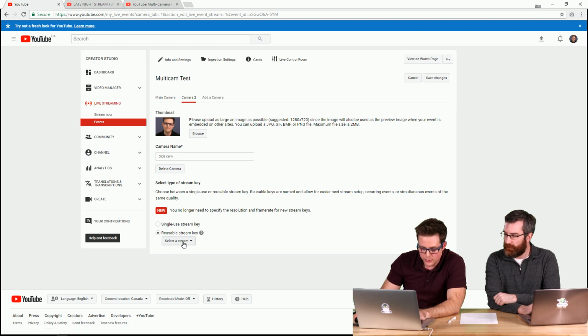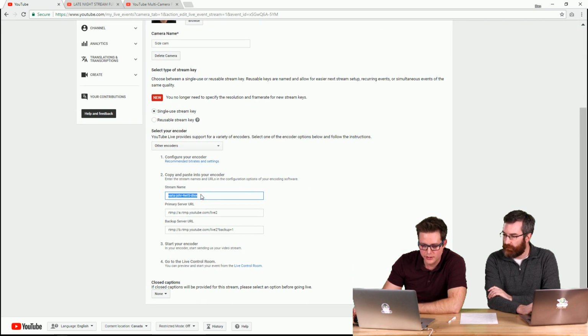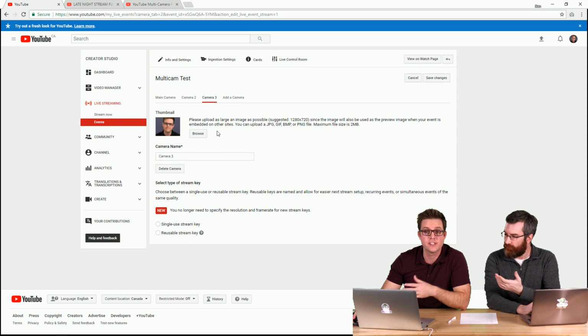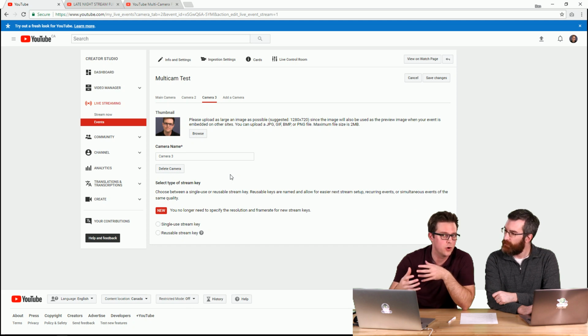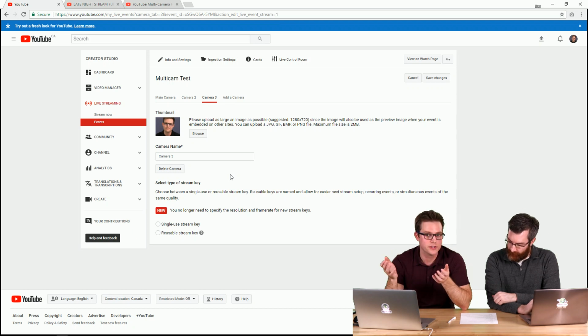And then again, you choose a reusable or a single-use stream key. And there you go. You get a unique stream key for the second camera. I can add 1, 2, 3, 4, 5, 6 cameras here. So once you get all those stream keys, if you're using OBS, you could be streaming with OBS to those stream keys. You could be using something like a Pearl 2, like what we're using to stream this show.